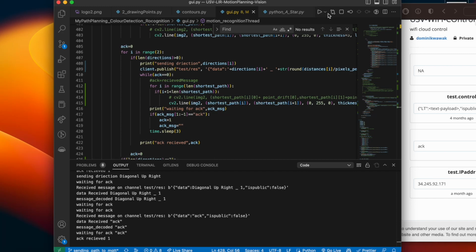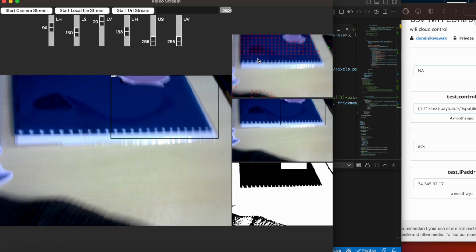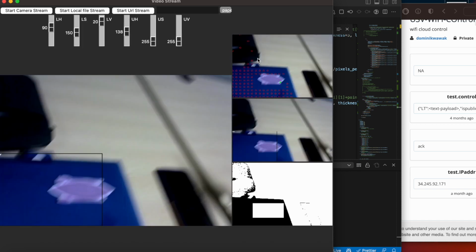Hello, so this is my Python GUI for my object recognition. I'm selecting the paper object recognition model from RoboFlow. I'm starting the camera stream. As you can see here, there's 3 windows. Each does a separate function.